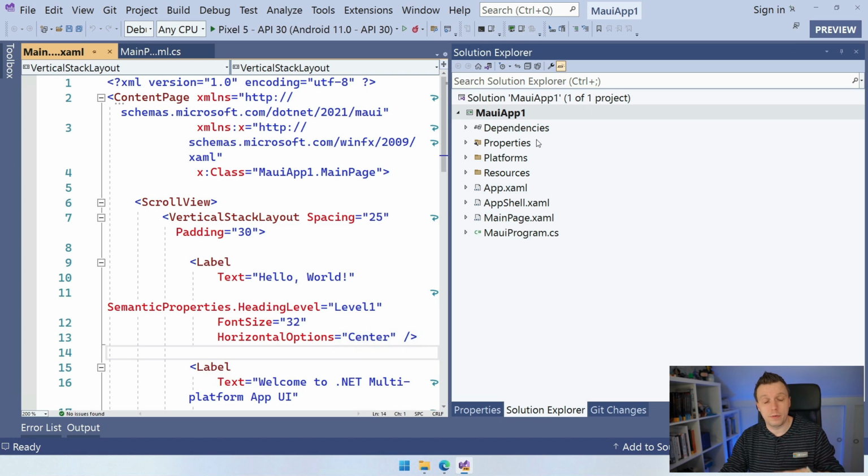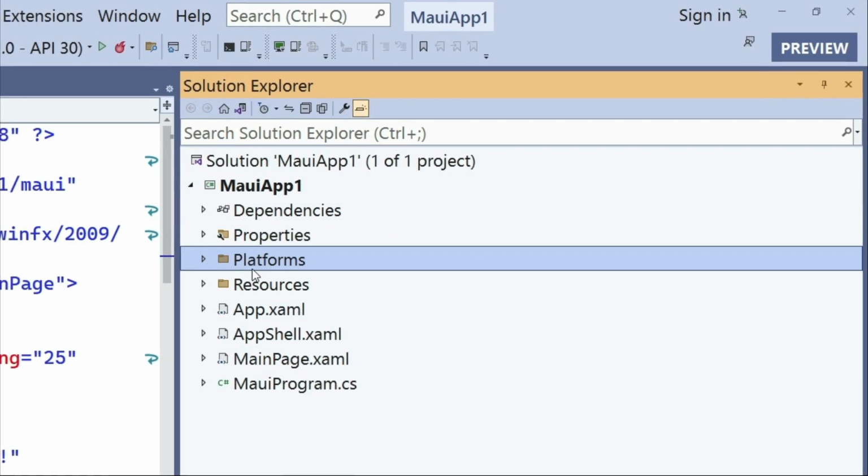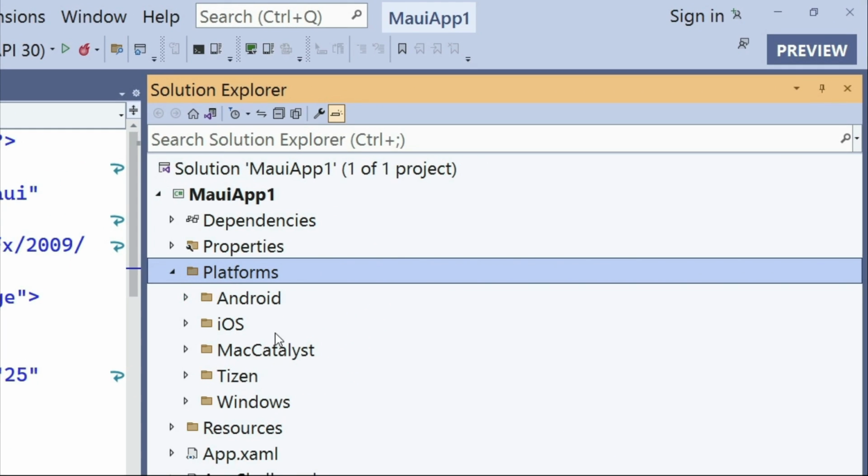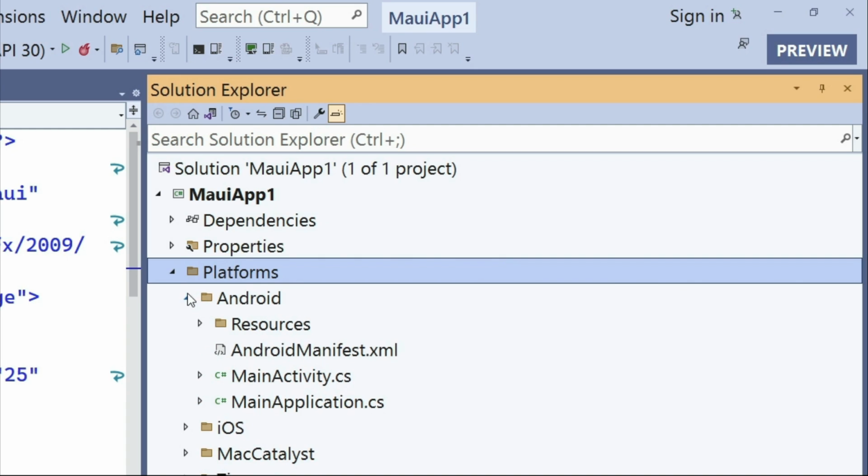But like I already mentioned a couple of times now, we still need that metadata and that stuff for iOS and Android and Windows and macOS, right? Well, we have this platforms folder here, and inside of that, we have all the targets. We also have Tizen in here now. All the targets that you can run on with .NET MAUI. And here, inside of Android, for instance, you still have the resources. If you still need to do that for whatever reason, you can still do that. But typically, you shouldn't have to.